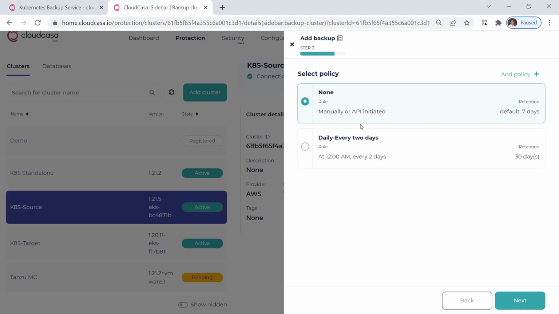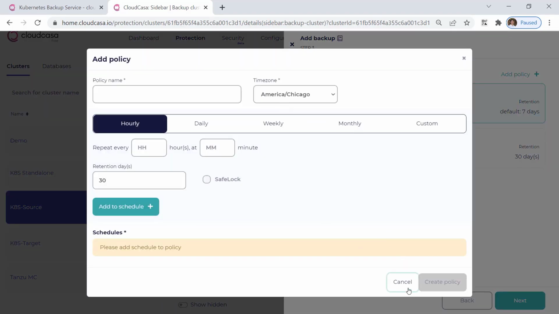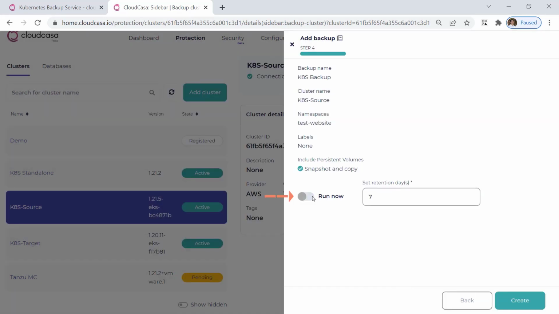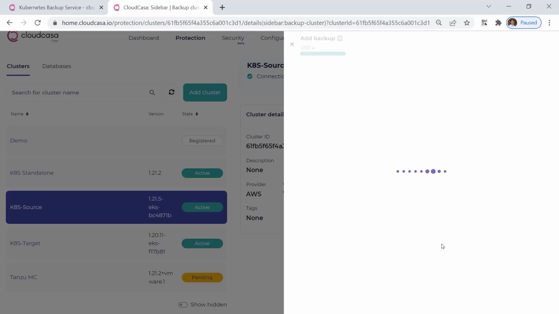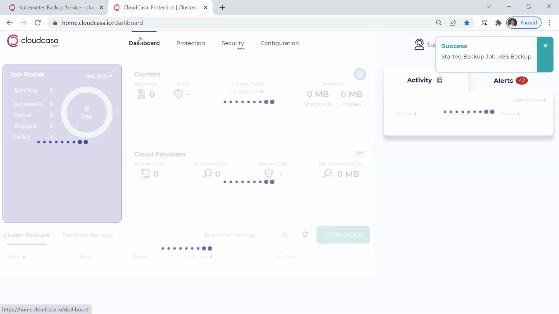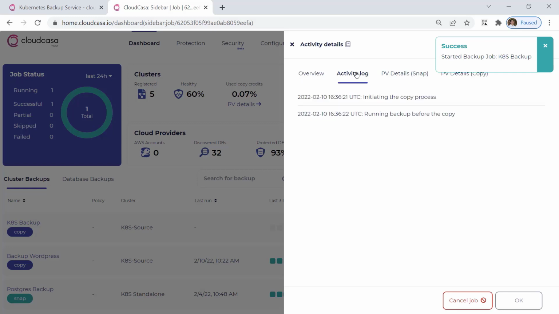On the next screen, I'll be able to schedule this job by defining a job schedule, as you can see here, or run it ad hoc, which I'll go ahead and do. So I'll run this job and maintain it for a period of 7 days. You can see here that I've successfully started the backup job, and if I jump back to my dashboard, I can see that backup job running and take a look at the activity log for that backup job.